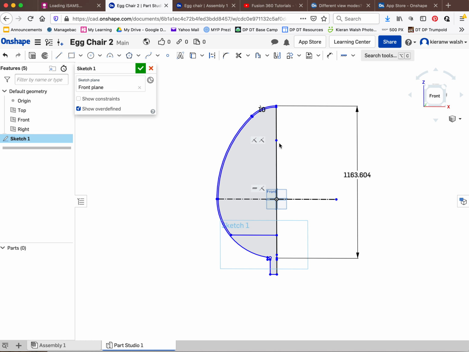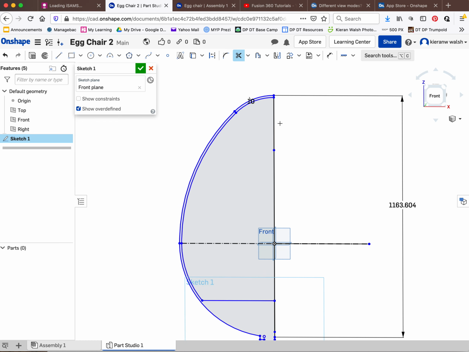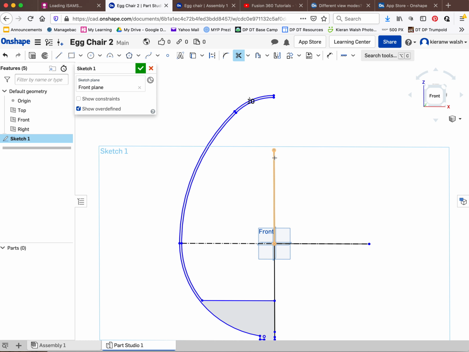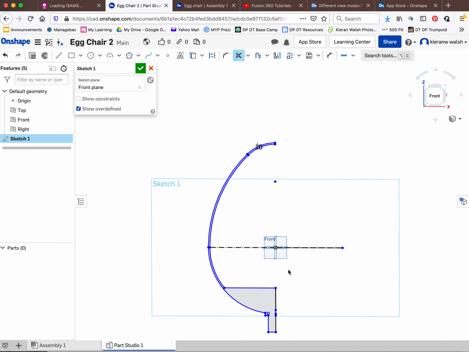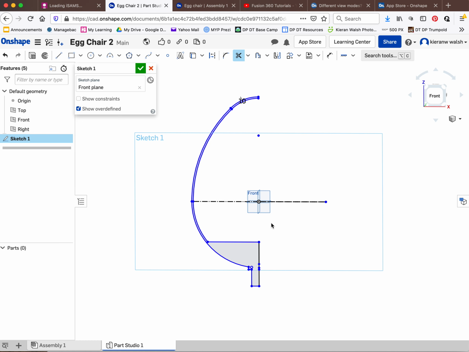I actually don't want this line either anymore, so let's just delete it. Using the trim tool again, so I've now got that shape. If you don't quite understand yet, it'll make sense in a minute. So that, I believe, is the full sketch I need. So let's accept that.